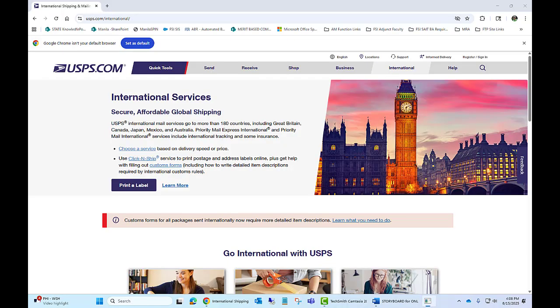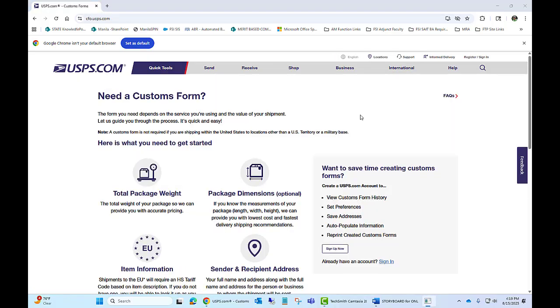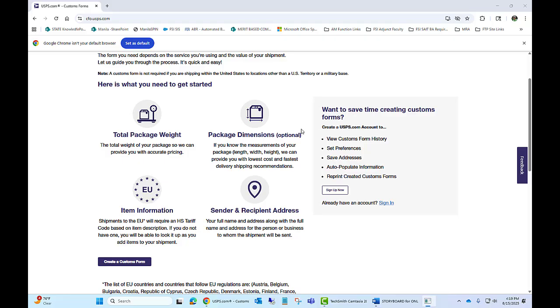On the USPS.com homepage, go to the International tab. On the International tab, select Print Customs Form. The Need a Customs Form page will appear. Scroll down a bit and you'll see a button, Create a Customs Form, and click that one.